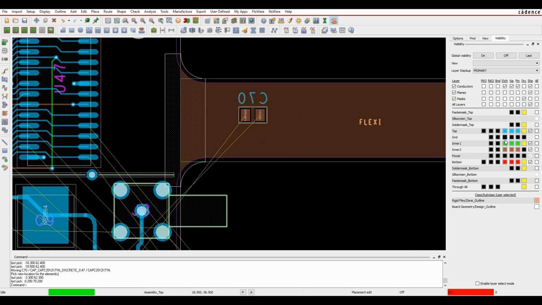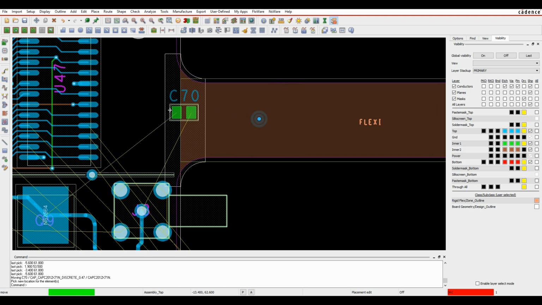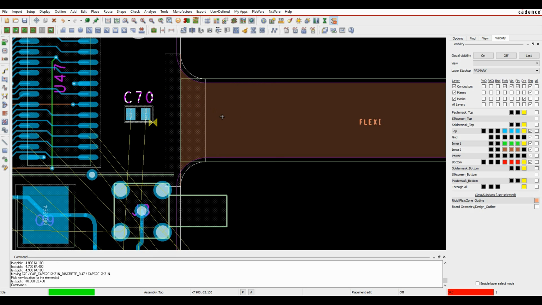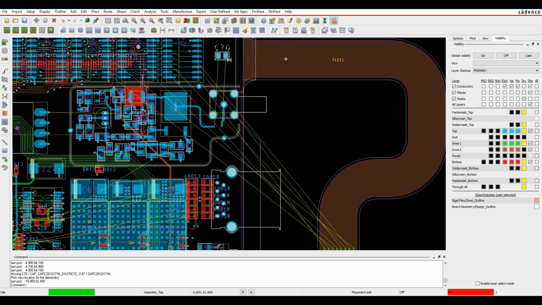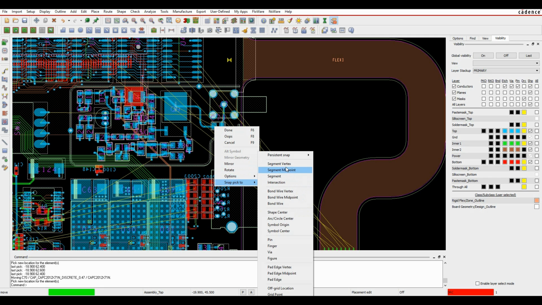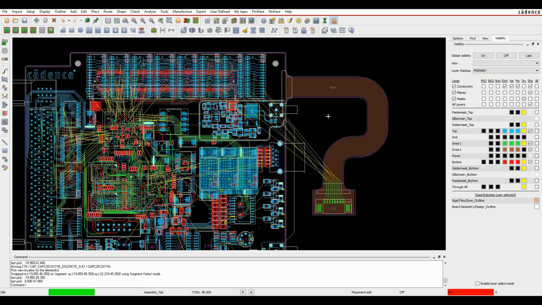If I take this across into the flexi section, you can see that it places it onto inner layer 2, which is the bottom side of the flexi, and if I then mirror that, it goes to the top side of the flexi, which is inner layer 1. If I bring it over here, it goes to the top of the board, top of the flexi, top of the board. So it's what they class as dynamic placement. It's intelligent enough to know which layer is the top of which section of the board. Let's just place this back using the snap pick tool, so we'll then place the capacitor where it's supposed to be.